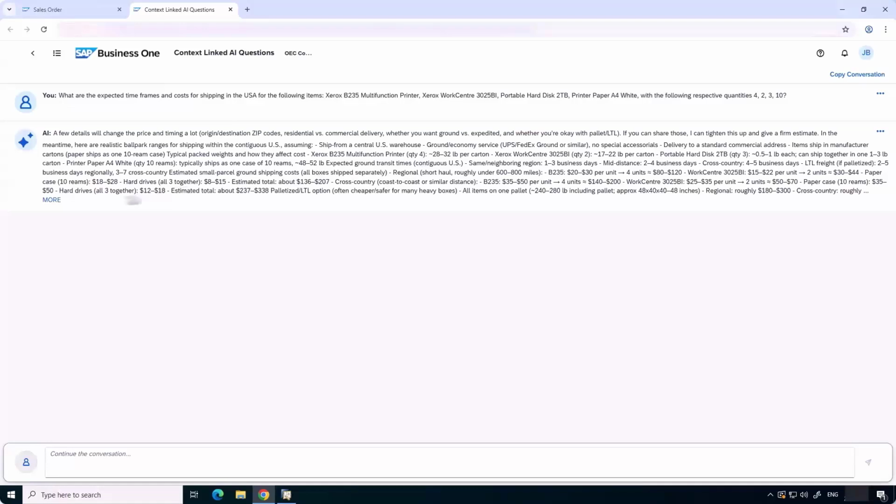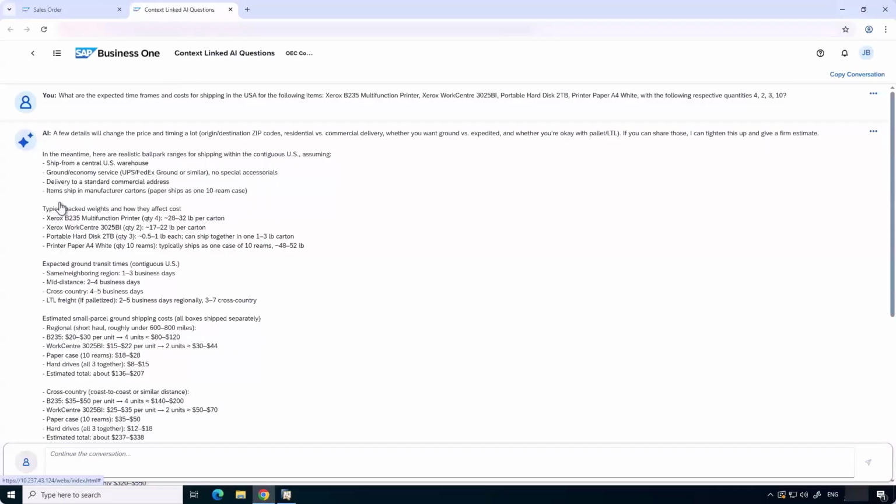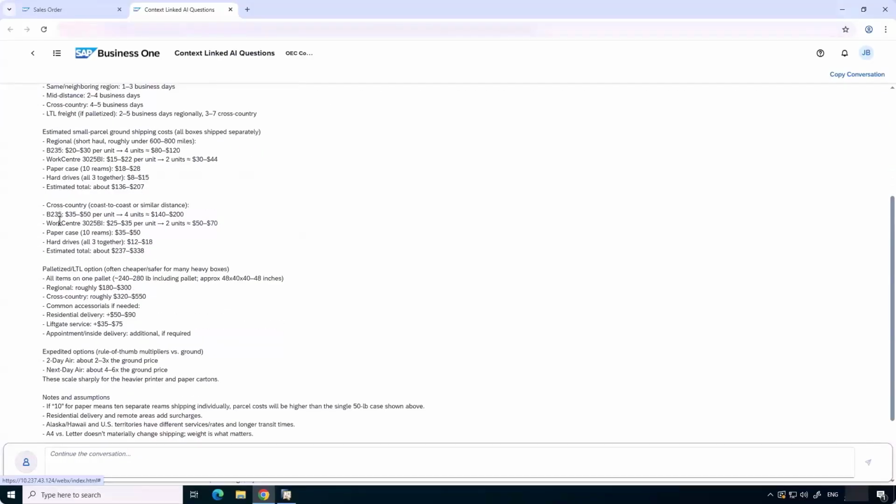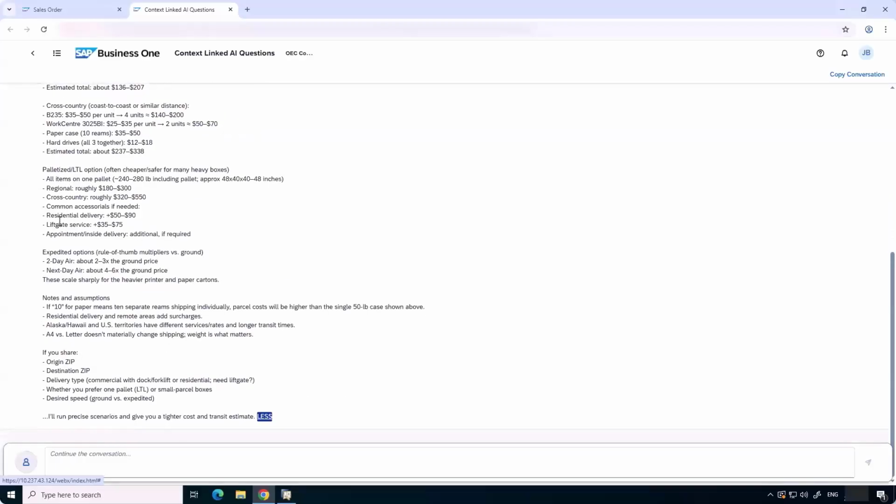And now I can expand that, and it tells me all the details of different shipping types and the costs associated with all the shipping types for the different types of product as well. So, I can continue the conversation if I want to. I don't want to now.